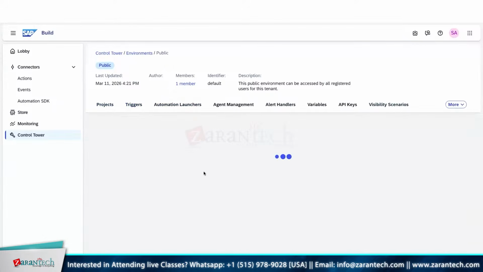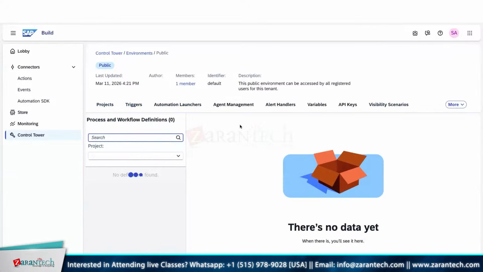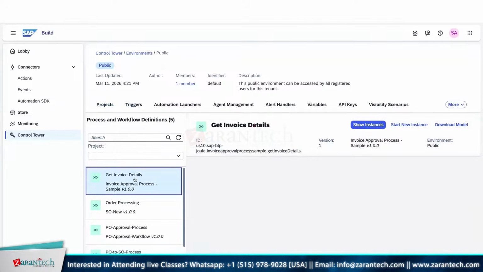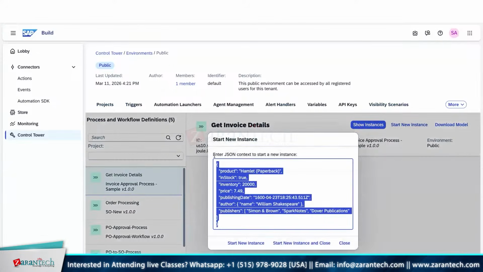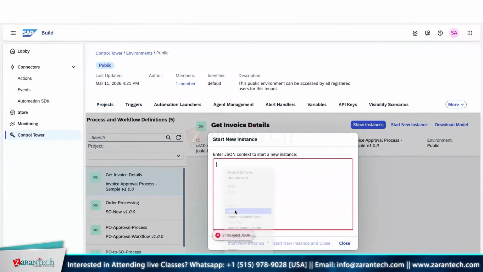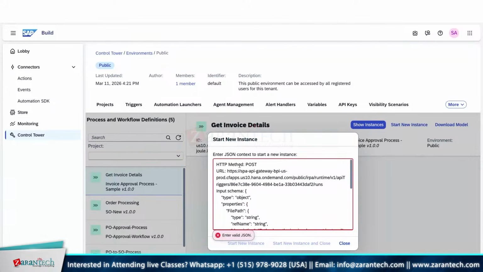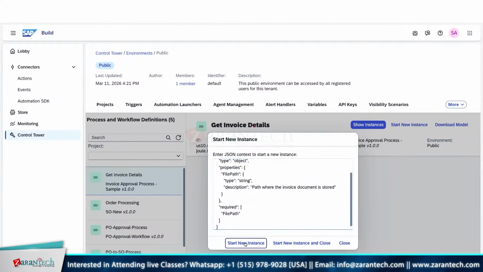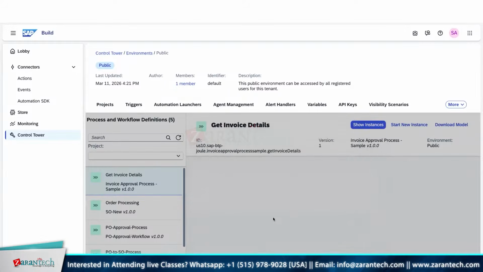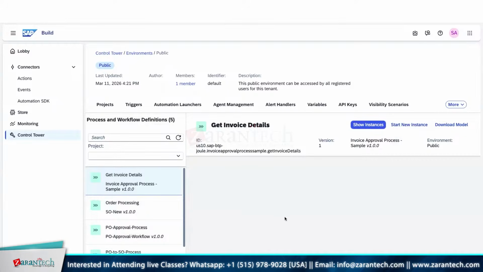That's it. If you go to the process and workflows, you can run with the necessary JSON like this. Get invoice details, show instance, or you can start a new instance of it. So you should remove this one and paste whatever you have copied there. So this is all not required. Okay, you have to make all these properly and then start new instance. That's it. Okay, because I have not given all details here. We have to give the path and everything here. Just at the start I'll show you the objects and everything you have to put in, and finally you have to close it.